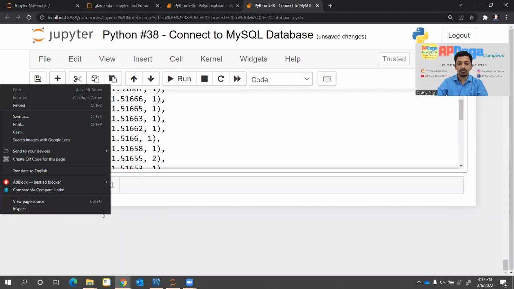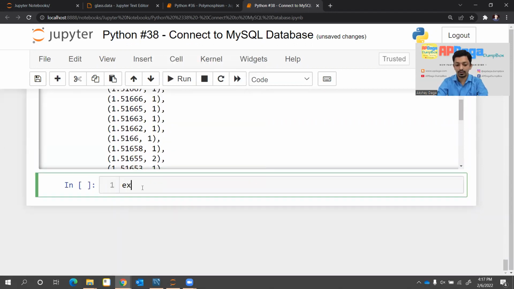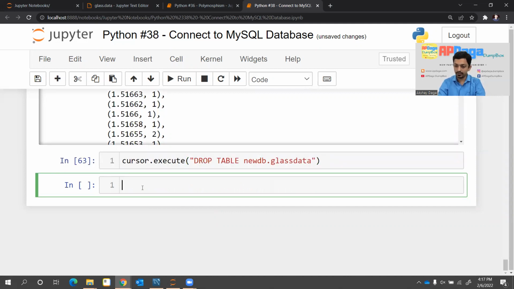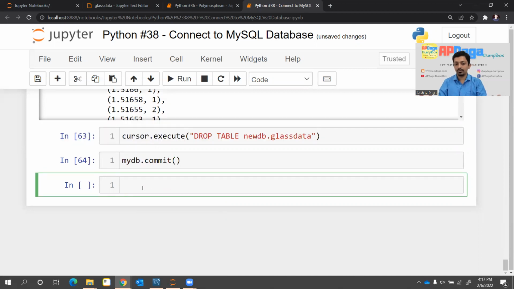So that's it. Then the last thing I'll show you is how to drop the table. Cursor.execute, DROP TABLE newdb.classdata. Okay, so the table is dropped, but we haven't committed yet. If we do the commit, the table will be dropped permanently. So I'll do mydb.commit. Now the table is dropped permanently.